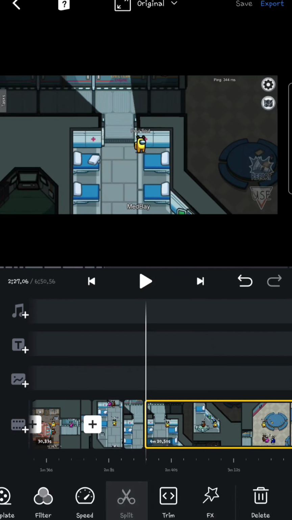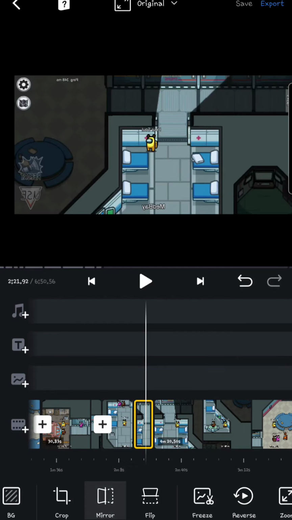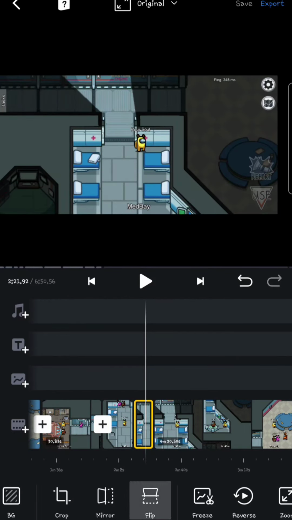That should be fine. Next up, we have the mirror and the flip function. The mirror just mirrors everything that's happening, and the flip just flips everything upside down.